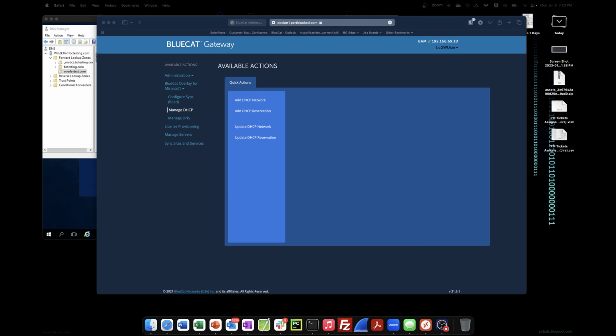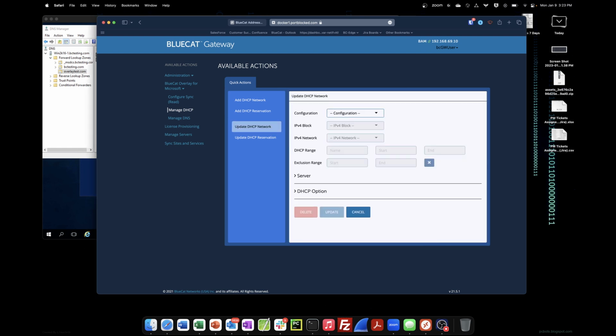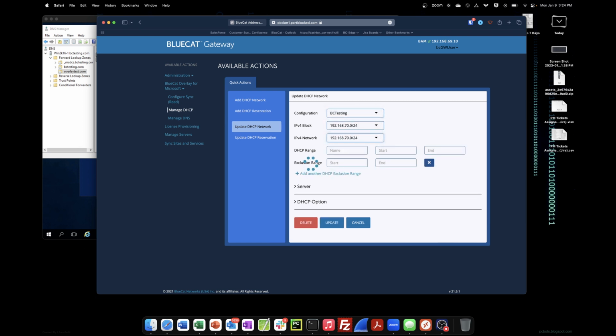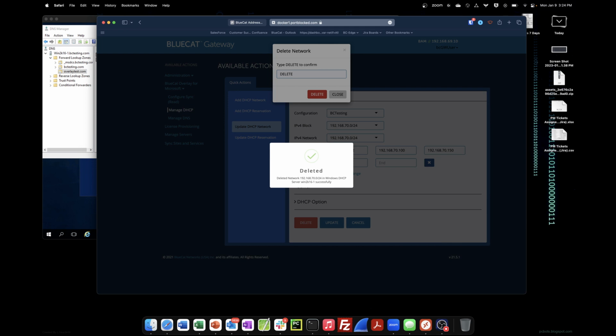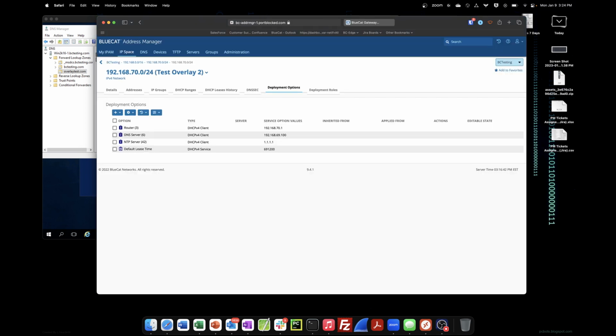We can also remove a DHCP network as well. Again, we click on the Update Network, we browse to our network, and then we hit the Delete button. Now we have to type delete in all caps to delete the network. As you can see, it's been deleted.